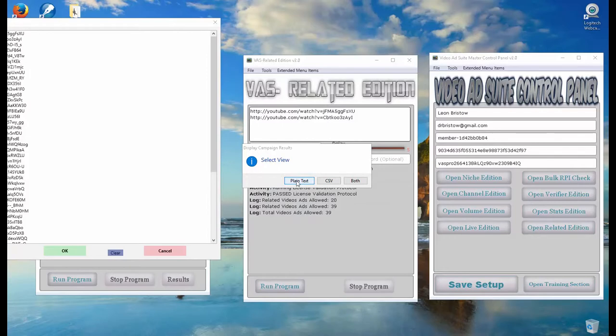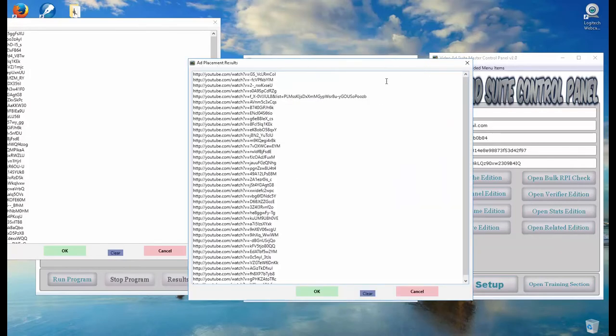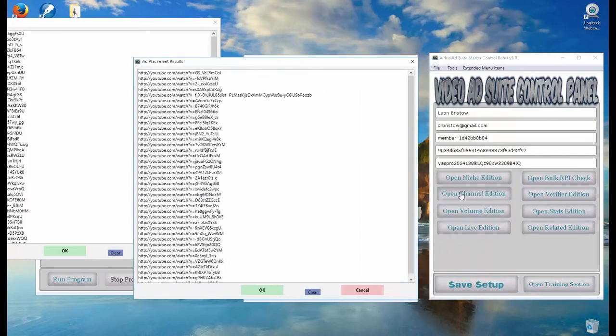Okay, it's finished, and we have our normal file stuff. We'll pull it up here. And we can see now all the videos that were related to those videos that we put in there. And again, what you can do is save that as a file and then run it through your OpenStats edition to see how closely related they are. And you can keep drilling down, grab some of these videos, run it through the Open Related edition, check them in the OpenStats, and you can drill down until you have gone so far that there's no videos really related to your topic anymore.